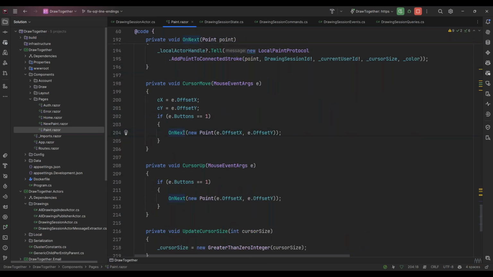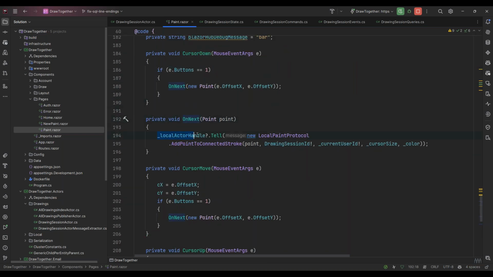Now, what does this OnNext method do? This is going to pass a message to our local actor handle using this local paint protocol to say add point to connected stroke. That's what this is going to do. And we're going to include the drawing session ID, the user ID, the current position, the cursor size, and the color. All right, looks pretty cool. Let's go ahead and see what this does behind the scenes.